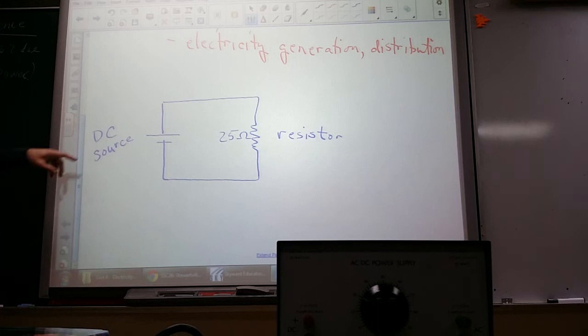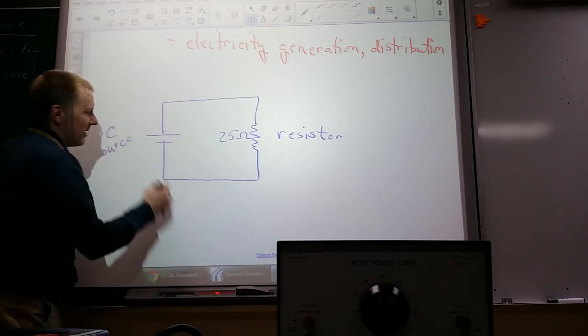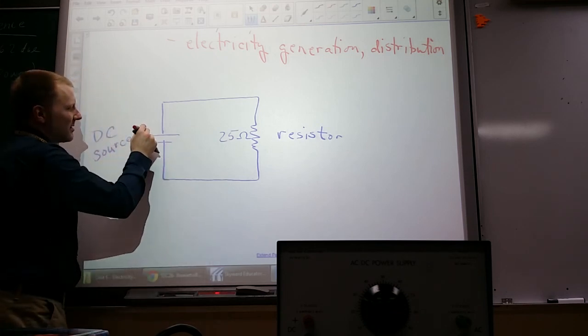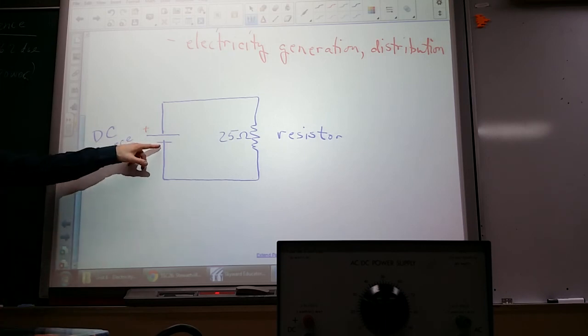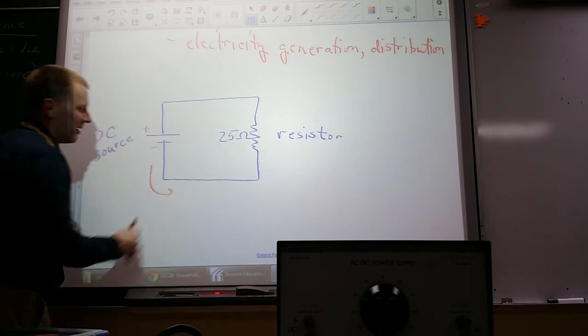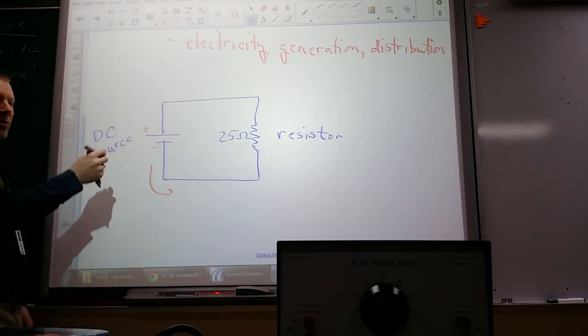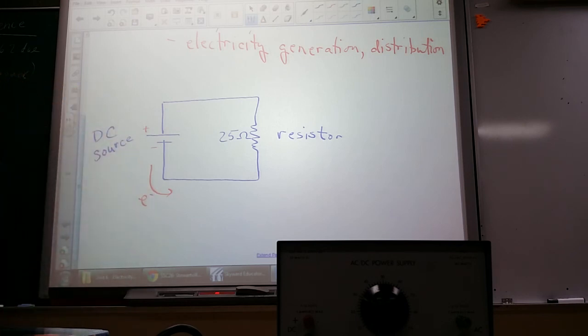This is a simple circuit. It allows electrons to flow from this side of the battery or source around. This is the negative side, and this is the positive side of a DC source. I always remember that because that looks a lot more like a little dash, which is a negative. So technically, electrons are flowing out of this source of electrons and around, in this case, counterclockwise.